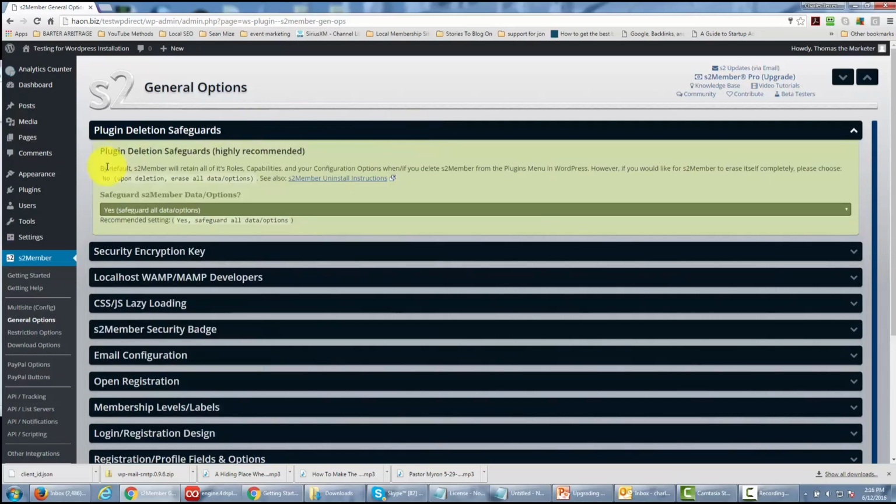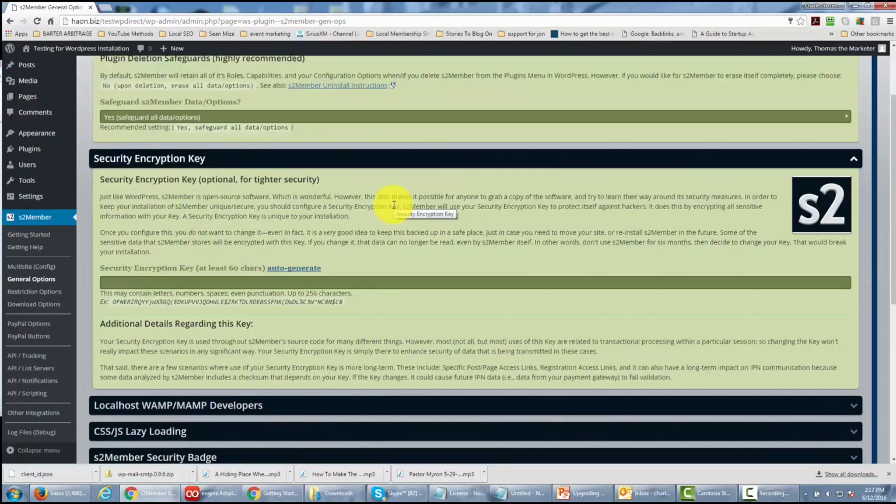For example, we're going to leave the plugin deletion safeguards. And this is actually more conservative so you don't lose all your data. We are also going to look at the security encryption key, and what this does is it keeps your members' information secure. And what you'll need to do is auto-generate a security key by clicking this link.